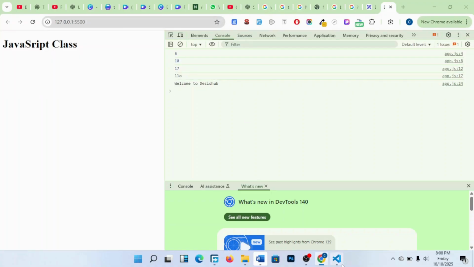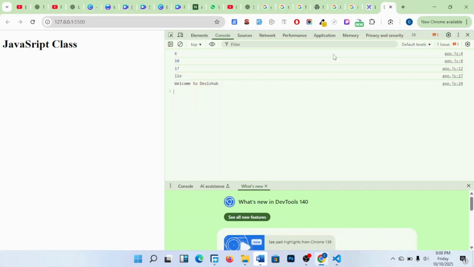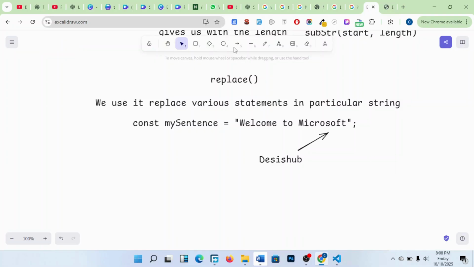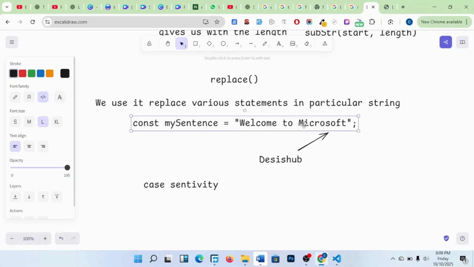So, members, this one is very good. But now changes are going to come in where you do something that is case sensitive. Case sensitivity comes in whereby, for example, instead of putting Microsoft with a capital M, you put it with a small letter. In most cases, if you do like this, it won't work.